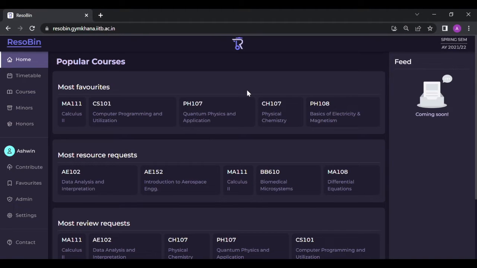After authorization, you will be taken to the home page of ResoBin. This contains links to some of the more popular courses organized by number of review requests, number of resource requests, and number of people who have added it as a favorite.